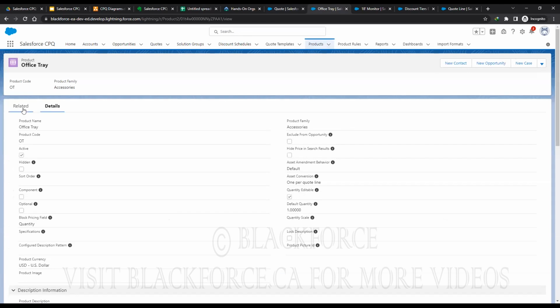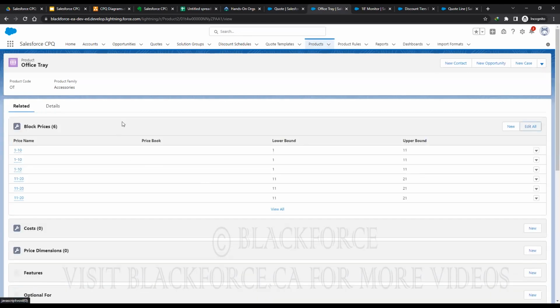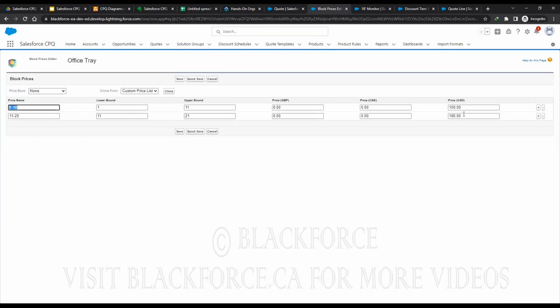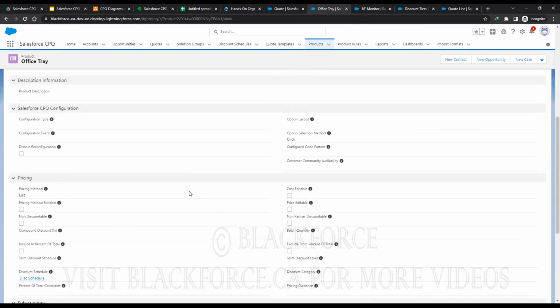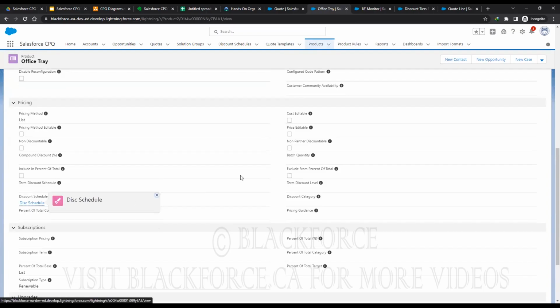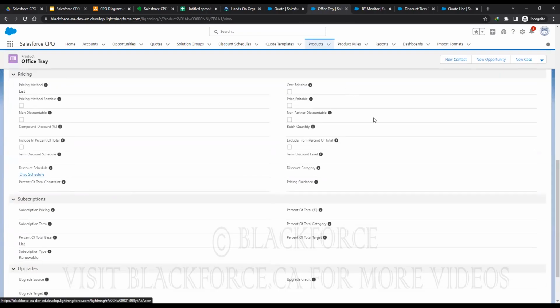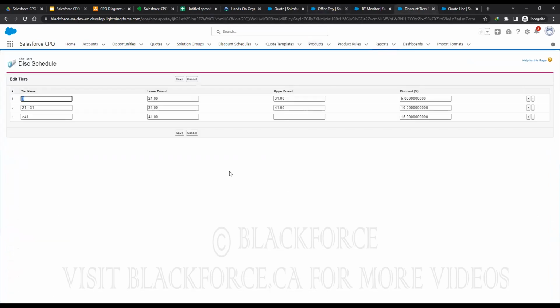I'll save this. So 11 to 20 should be 150 fixed price. Okay, one second. If I go back to, this is the block. So if I cancel out of this, if I go to details, let me just make sure that, okay, I have this, right? I have this, and this is this. Okay, so, all right.